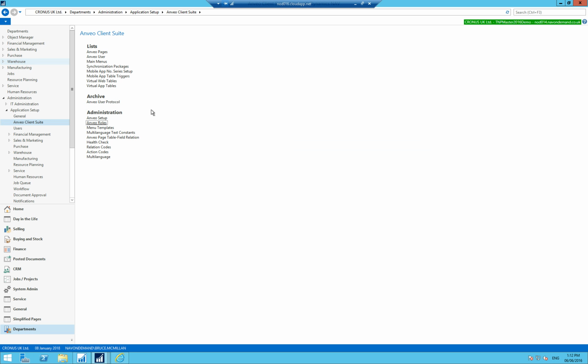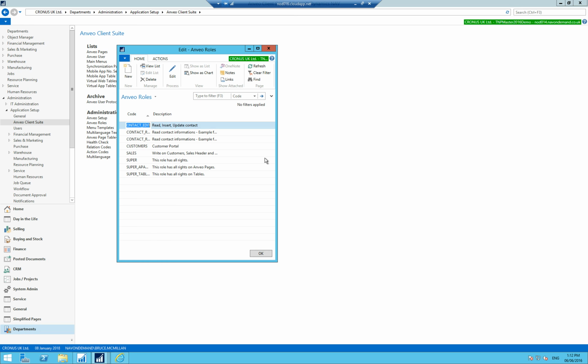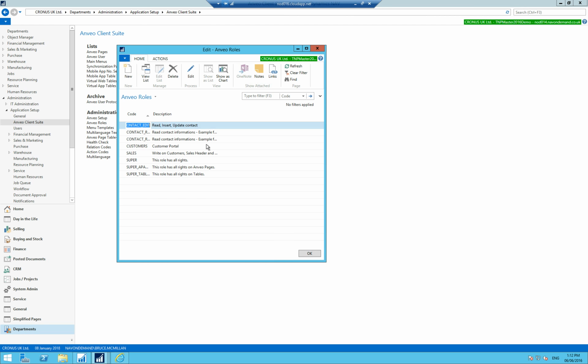In conjunction with the menus and the synchronization packages, there are roles. This allows you to control what data is affected by the tasks that are performed. So here we have some of the standard super roles, and then you've got some contact read-only roles. You can define these against particular users.